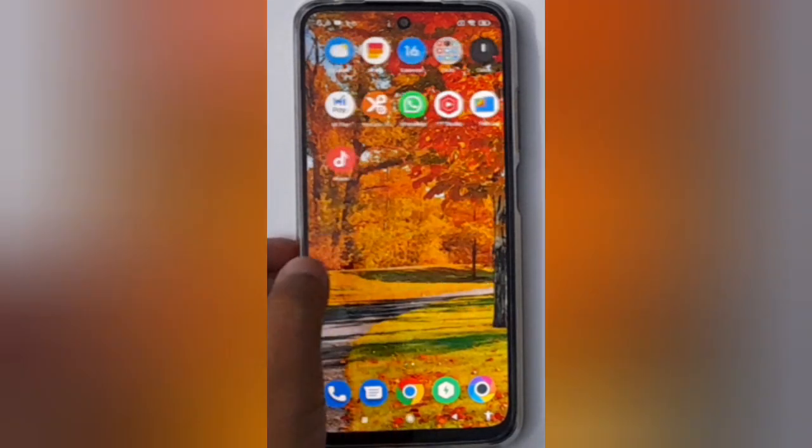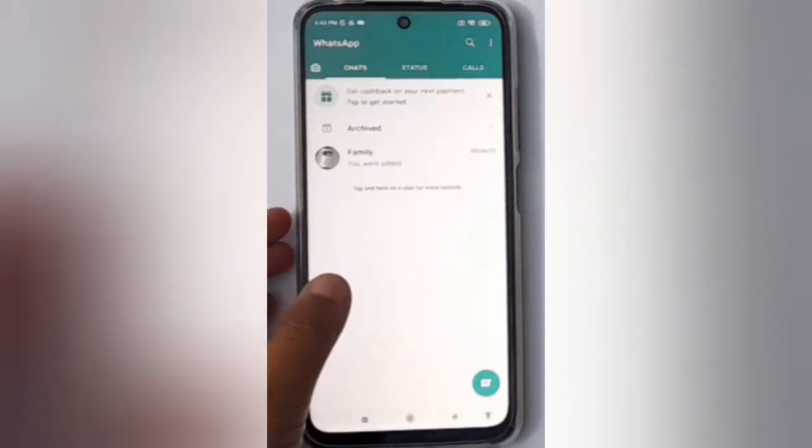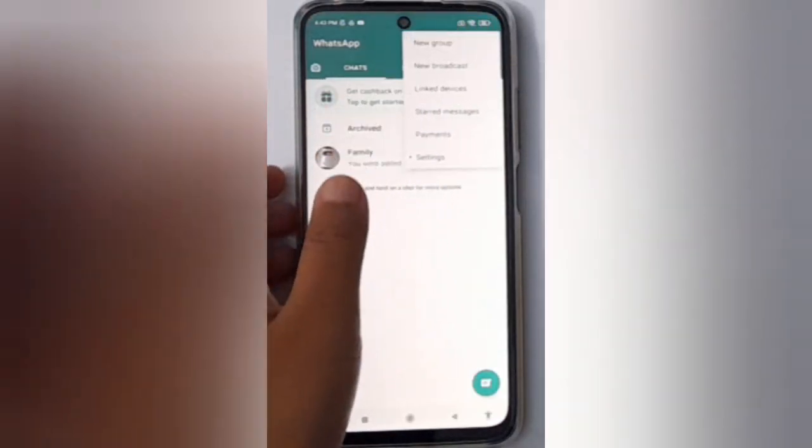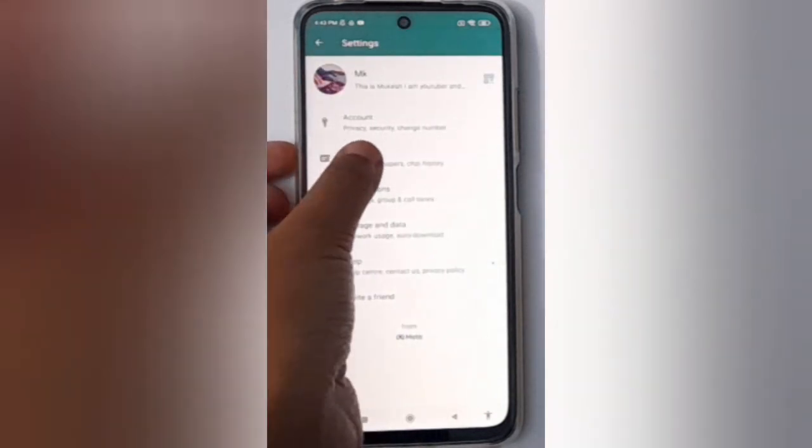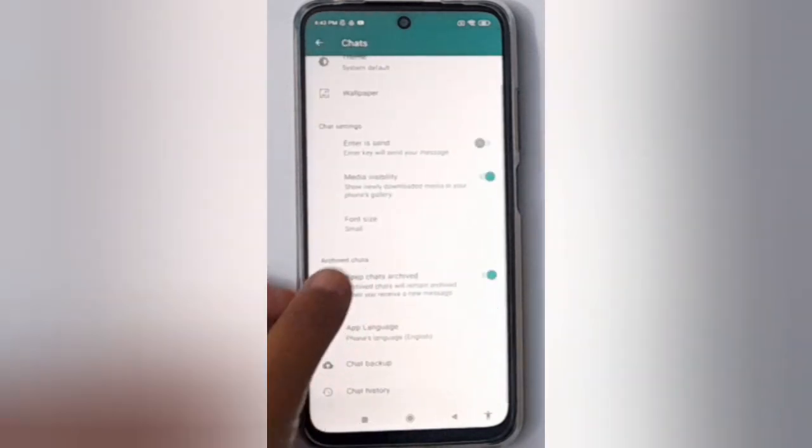At first you have to move on WhatsApp. Then here you have to click on this three dot. Then here you have to click on settings. Okay, here you have to move on chats. Okay, so scroll your finger to chat backup.